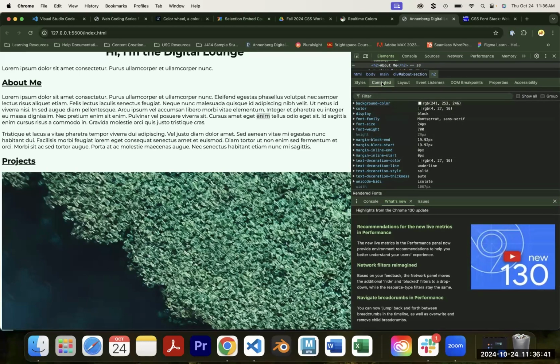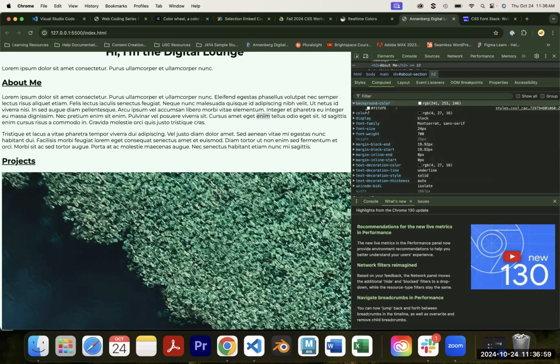On the Computed tab, I can see that this is the code that is applying to that heading. So as you start adding more code, if you see I'm trying to do something and it's not working, you can always open it up in Google Chrome and see what's happening right there. And if you were to expand, you can see where in that file it is.